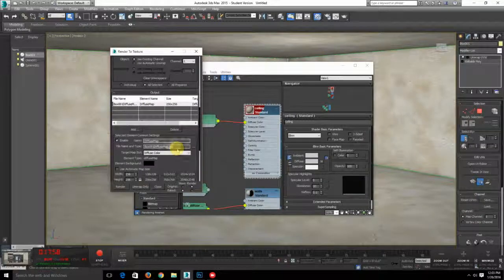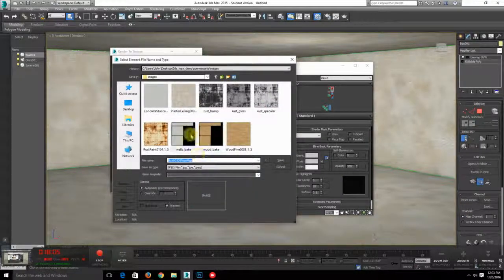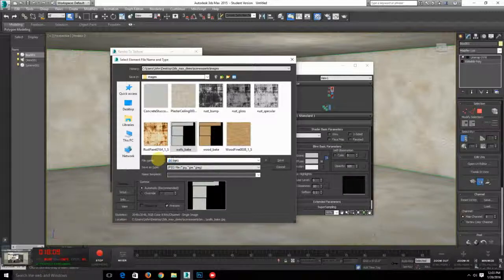and going down my list, and yep, where it says File Name and Type, clicking here, and I'm going to call this ceiling_bake. Now again, you can keep it as a Targa, you can change it to JPEG, whatever file format you find is going to be more useful for you.